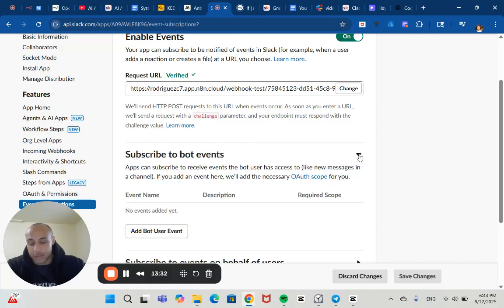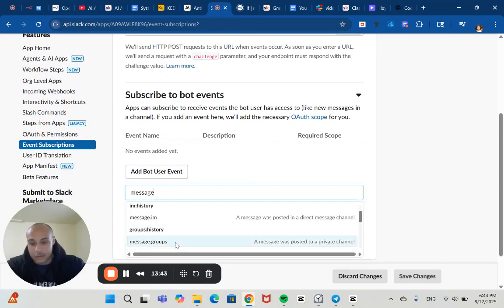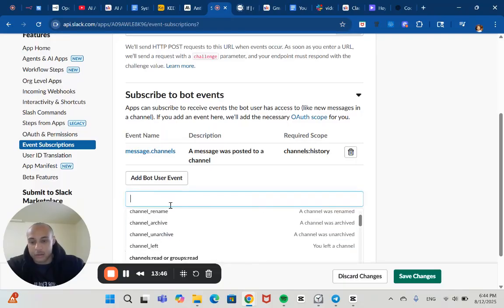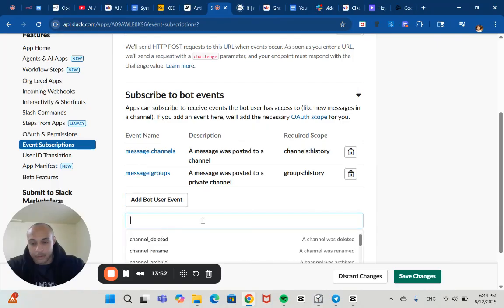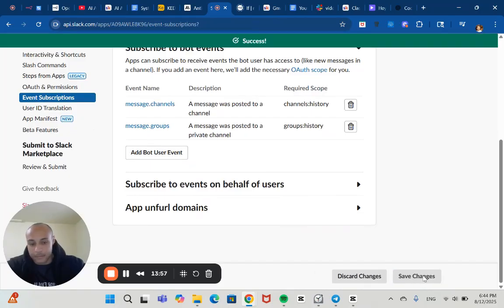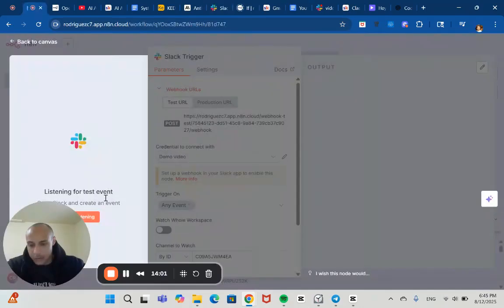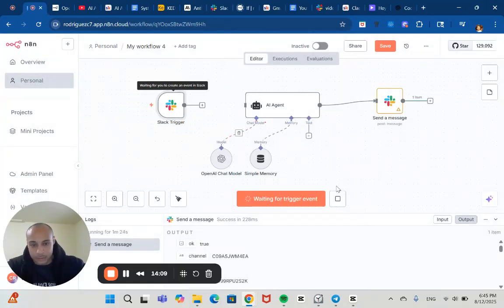And then we're going to go to bot events. And then from here, we're going to type message. Message channels, and then message group. Awesome. And then we're going to save changes. And now you go back to n8n. This thing has to move. We can probably stop this thing.